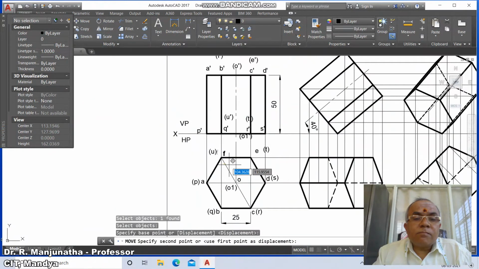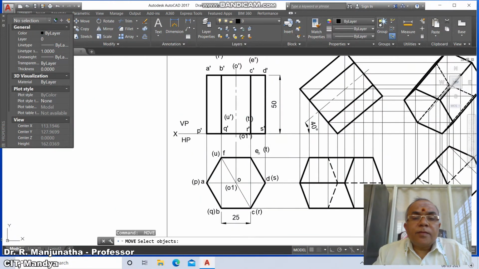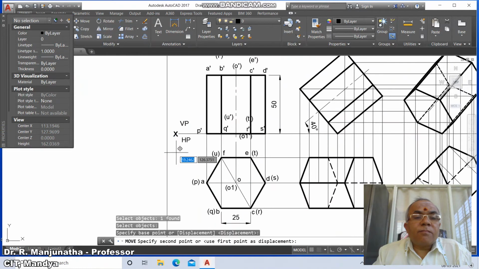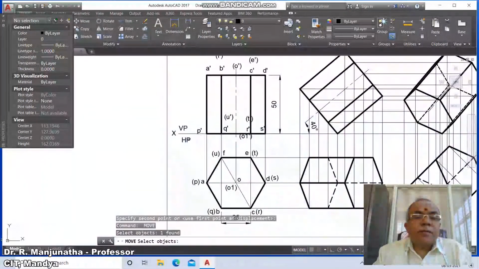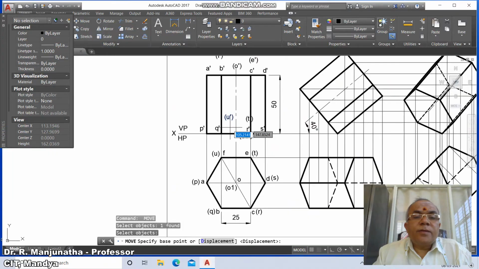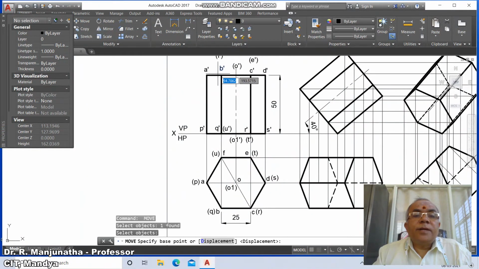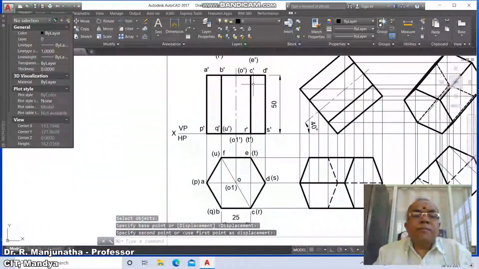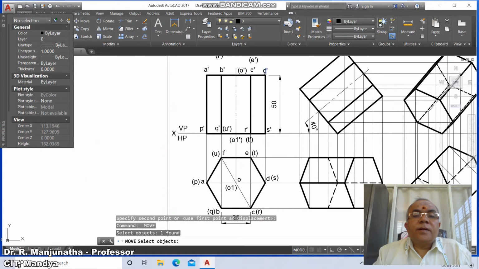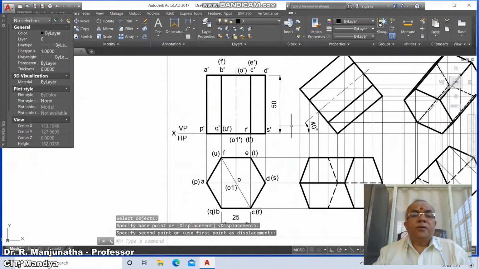Then F, then U, then E, then T, then X, then VP, then HP, then P dash, then Q dash, then U dash, then O1 dash, then R dash, then D dash, then S dash, then A dash, then B dash, then O dash, then C dash, then D dash, then E dash, then F dash. Now we have everything placed.